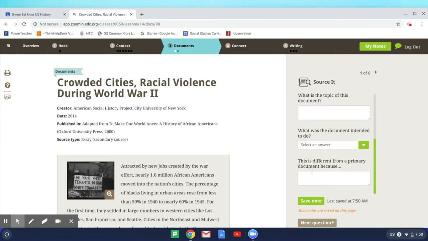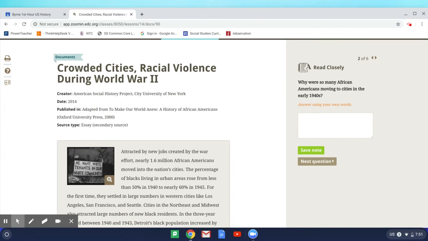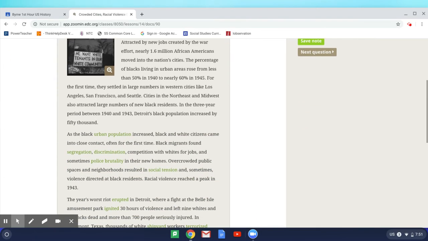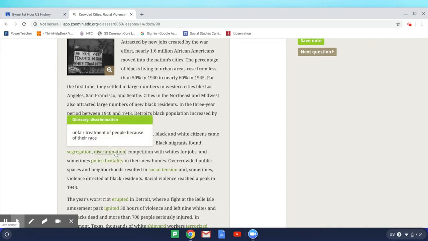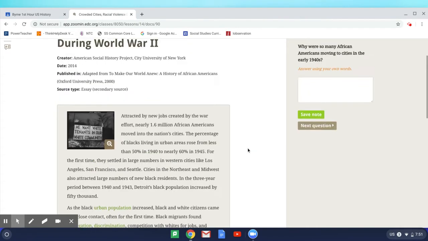So you're going to answer each question. You're going to click Save Note, and you're going to go to the next question. After you've done the sourcing, it's the read closely. So at this point, you're going to make sure you have a nice close read of your document. One of the great things about these documents on here is if you don't know one of the words in green, they're in green on your screen, you can click on the word and it will give you the definition. So this is a nice feature so that you don't have to look anything up and you have the definitions right here for you.